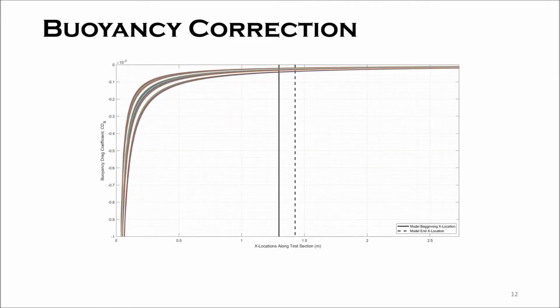Here, we can see the results of the buoyancy correction calculations, where the drag coefficient due to buoyancy is found on the y-axis and the distance along the test section is found on the x-axis. Apart from a sharp increase in CD due to the growth of the boundary layer, very little variation of the drag coefficient is seen along each line, which represents each test run.